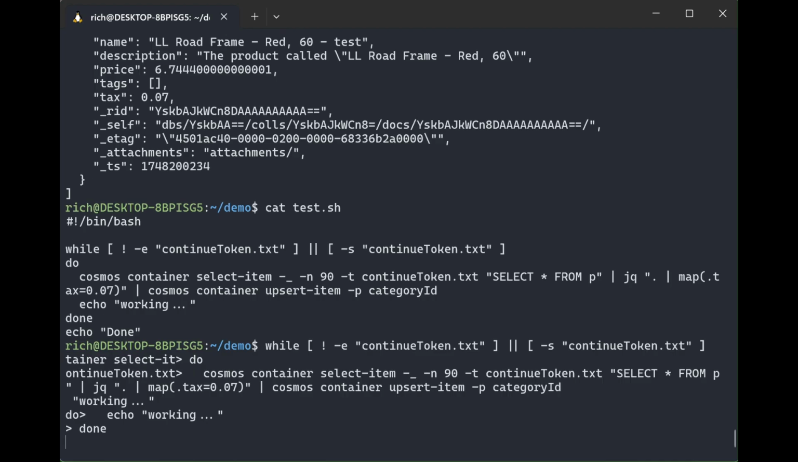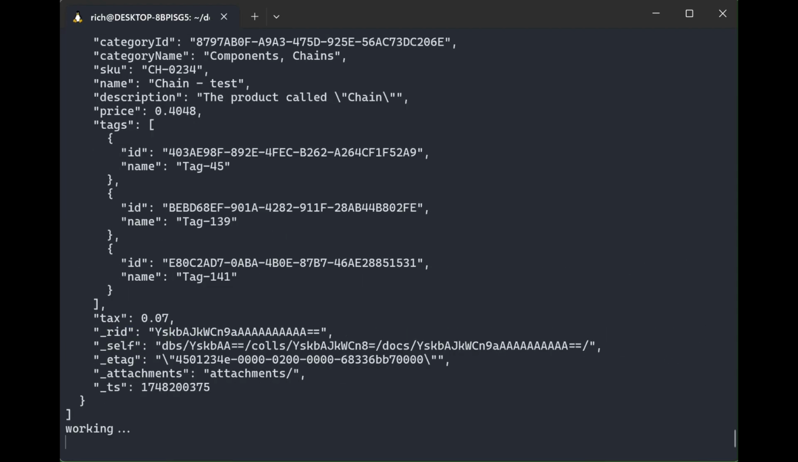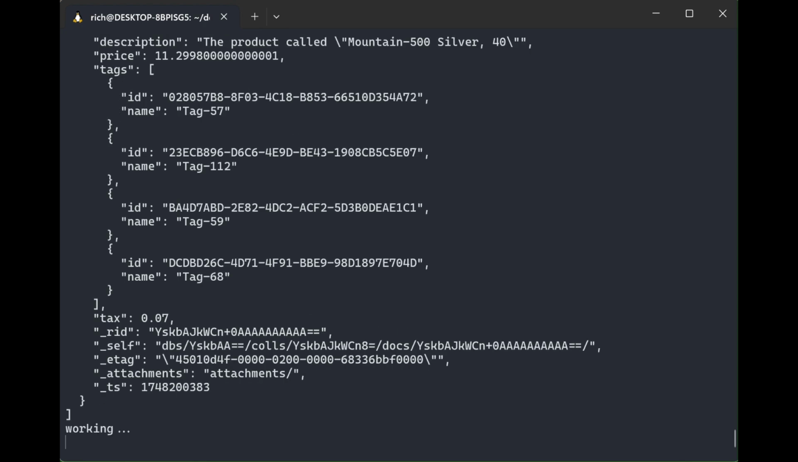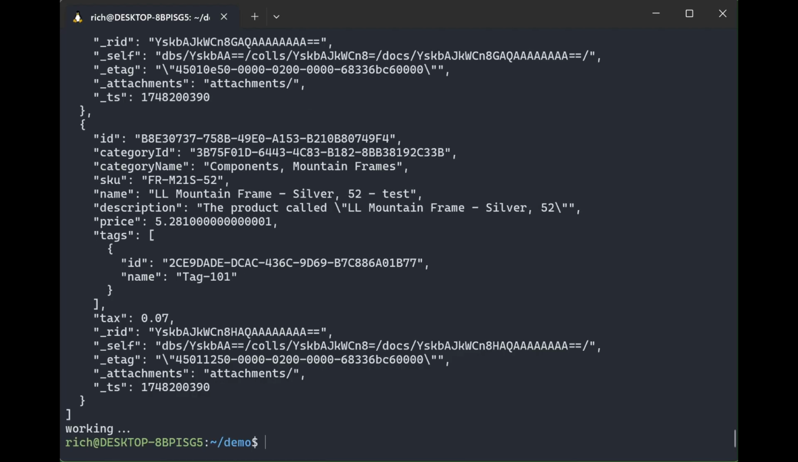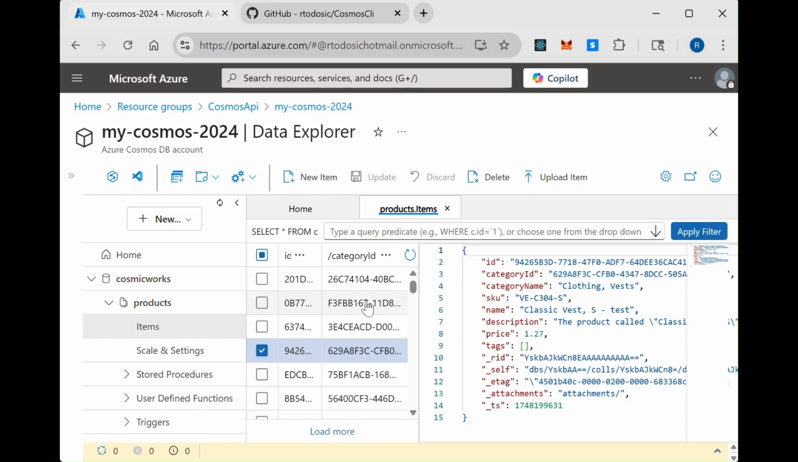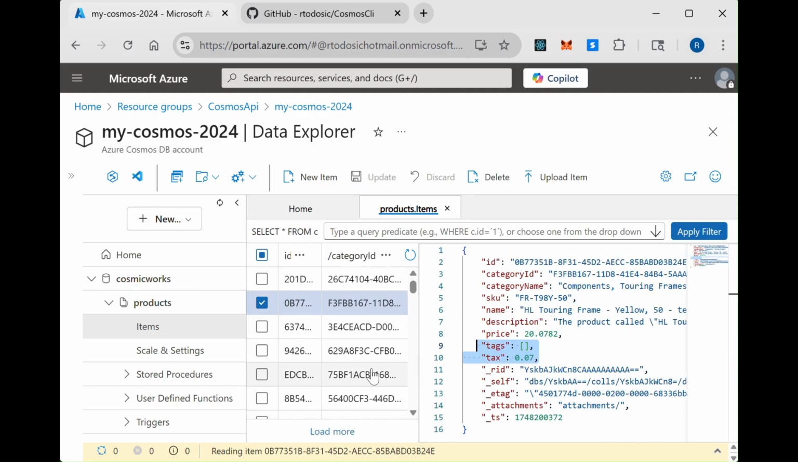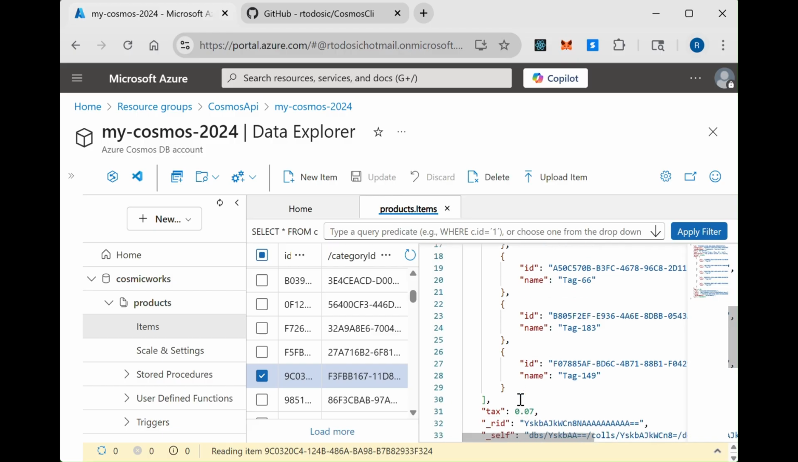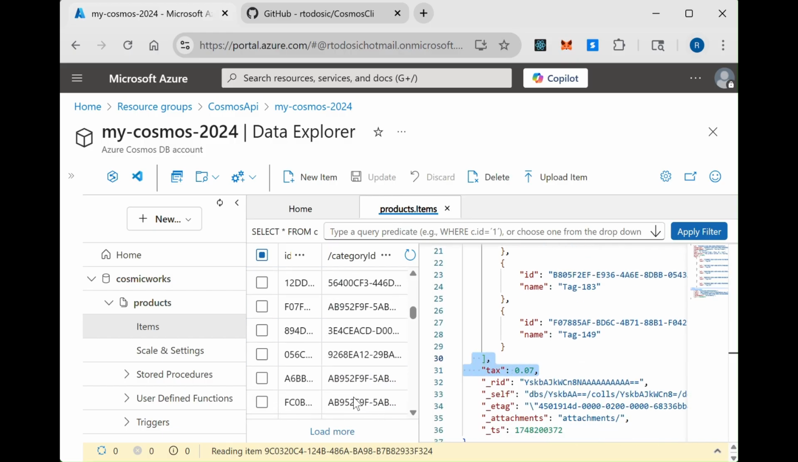I didn't hit enter, so we're sitting here waiting. You should see the first 90, second 90, and the third, and we're done. So we've now added this tax property to each of the items. If we go back to our portal, we click on an item, we should see our tax property added to each of these items.